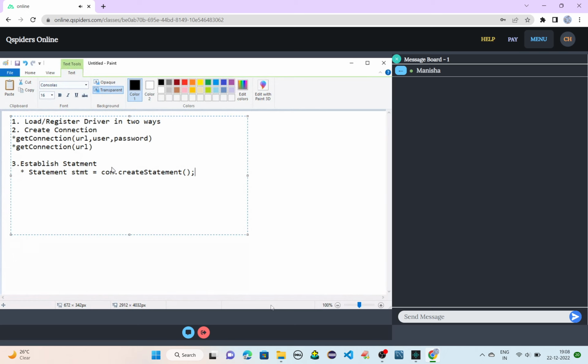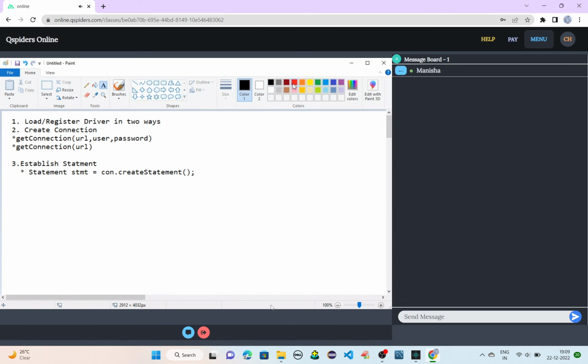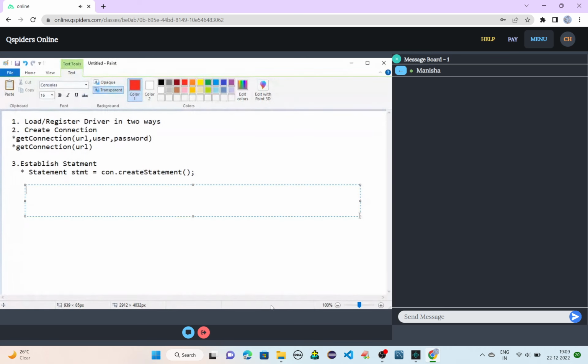Now whenever we create a statement object, we need to execute. So we will be writing the query and we will be passing the values. Now let me take one example. Let's take we have 10 columns in a table. How to write insert query for this?